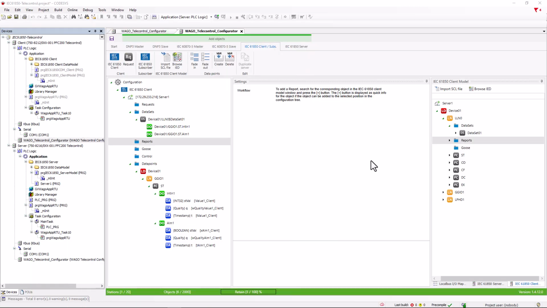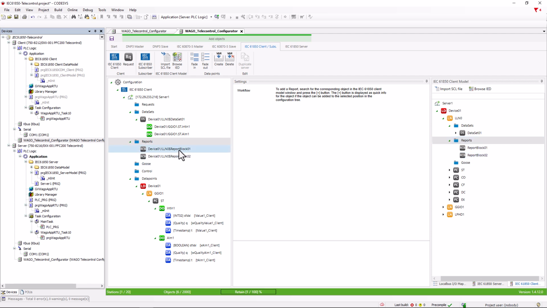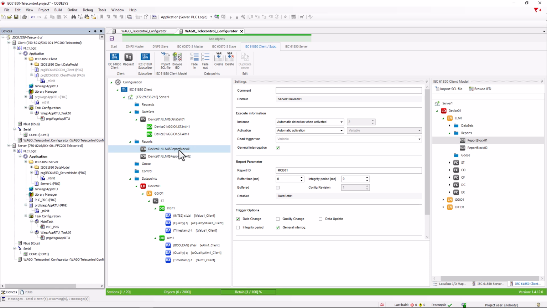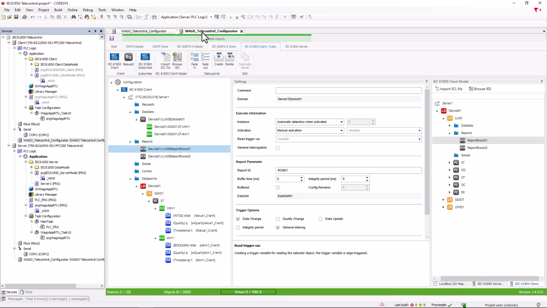Now we want to set up the reports on the client. First, we add them with the green plus sign. To receive a report, it must be activated by the client and is then reserved exclusively for that client. On the server, we have specified that 2 clients will have access, which means that 2 reports will be created. In the instance, we can then specify whether the first free report is automatically activated or, for example, always the second report is reserved for this client.